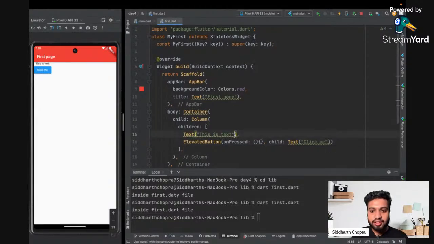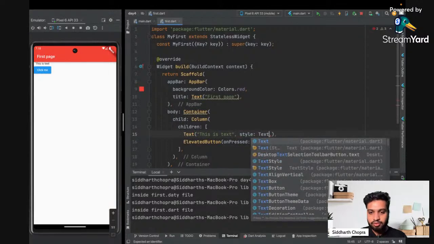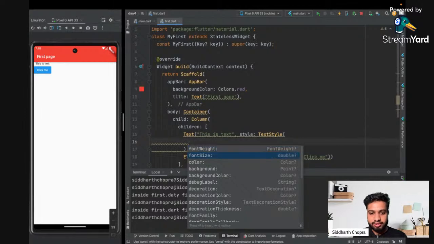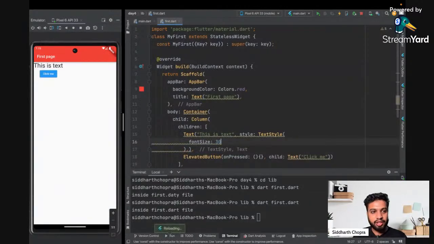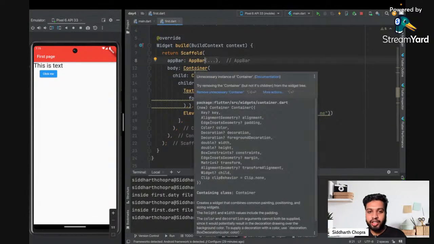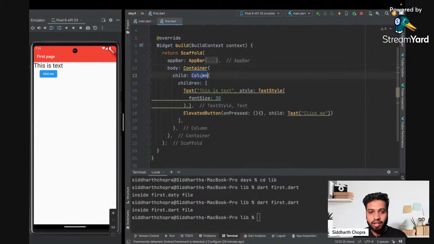Let's increase the text size, so I think it will be more clear to you. In the text style, I have to increase the font size. I'm increasing this size to 30, and I think it is now more clear to you. So what we have done here, we have created an app bar, and app bar color I've set to red, and I've added title as text. And inside the body, I've created a container, and inside container, I've added a child with the name column, and inside column, I've added two things, text and elevated button. Okay, so I think this is pretty clear to you.